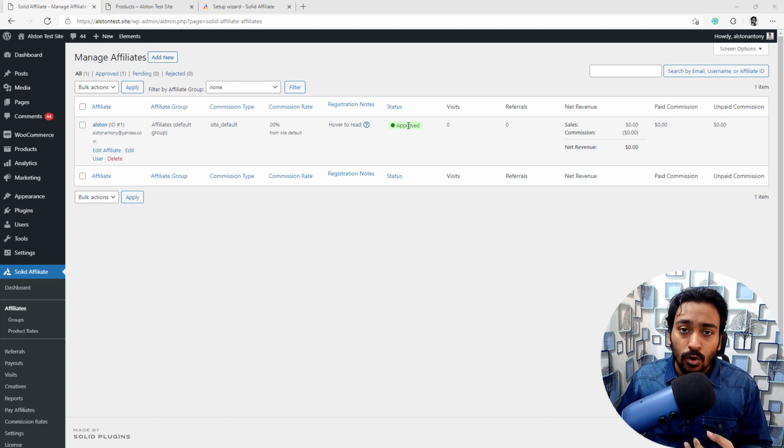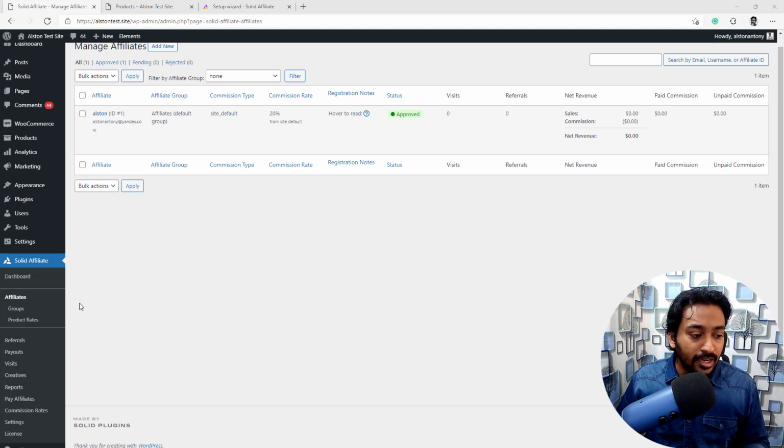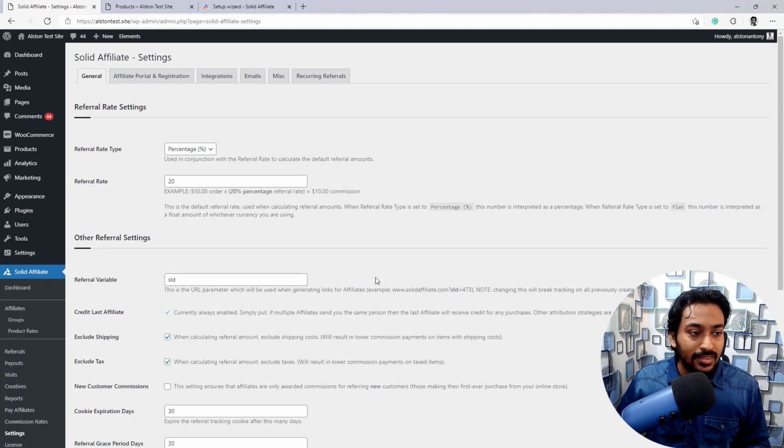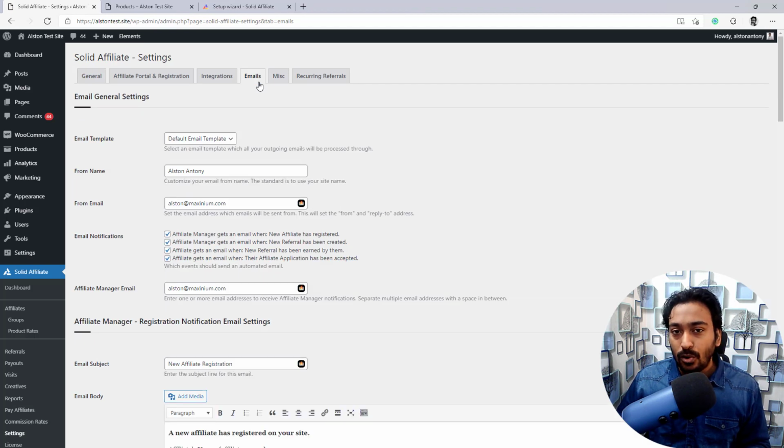Let's say, for example, I want to control those emails. I can do that by going into the settings section of Solid Affiliate, and within that there will be a tab called email. If I click on this email tab, I will see all the controls related to email. For example, I have the default email template. In case I want to use something else, I can set up the from name and from email. Whatever email and from name you set up here, it will be sent out to the person from that particular email address.